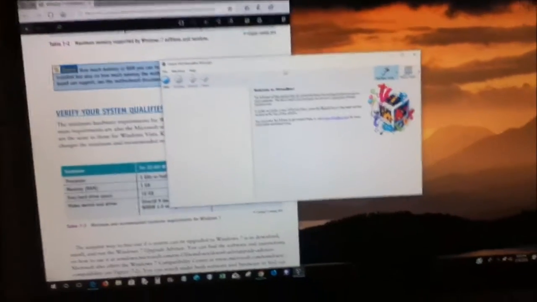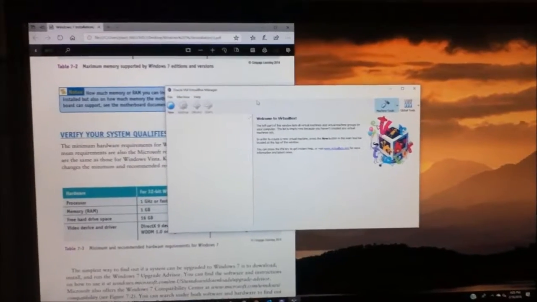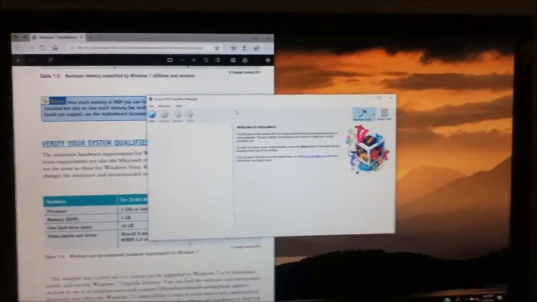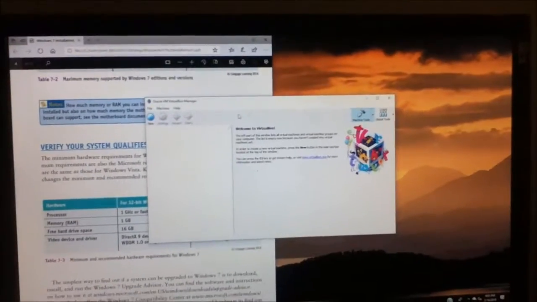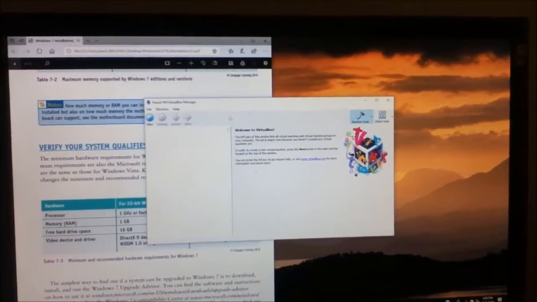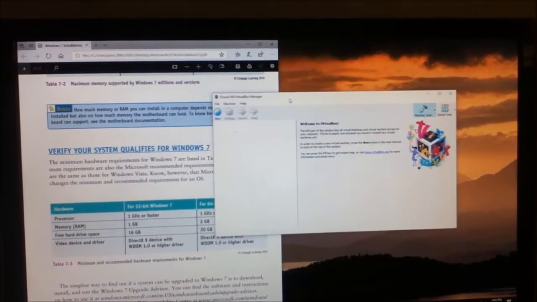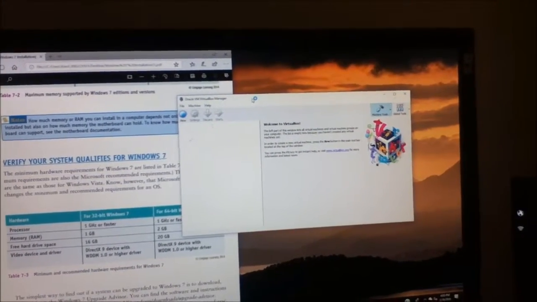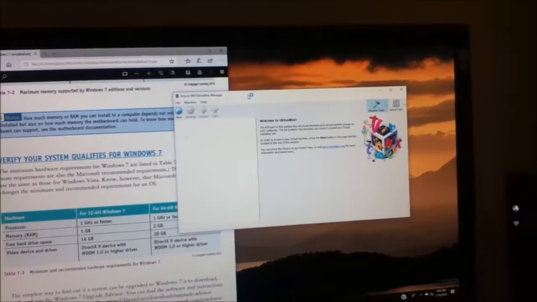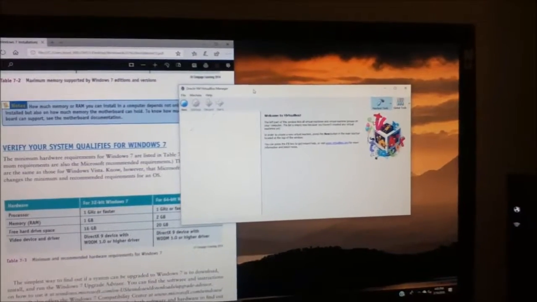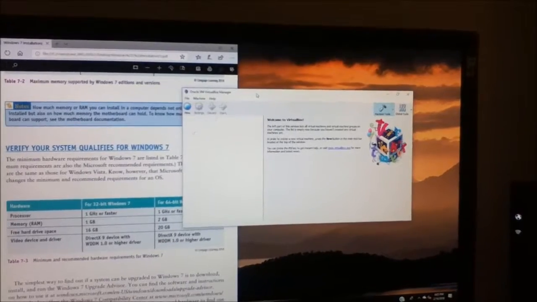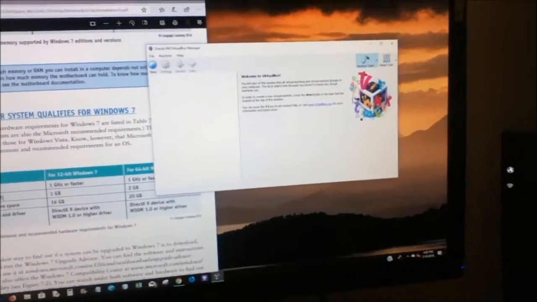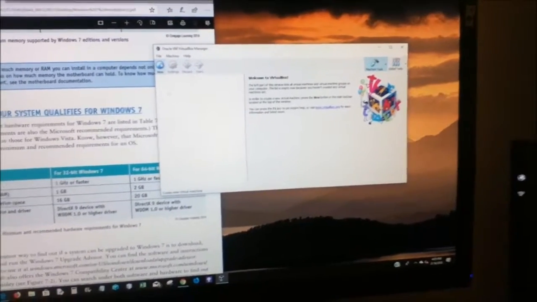Now, depending on the version of Windows 7 you're installing in your virtual machine, 32-bit or 64-bit, you will need to find out the system requirements for each type of operating system, whether it's 32-bit Windows 7 or 64-bit Windows 7. Now, what we're going to do here is set up the virtual machine.